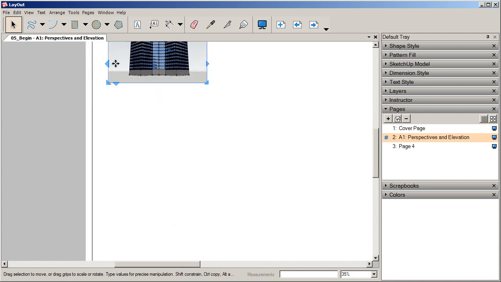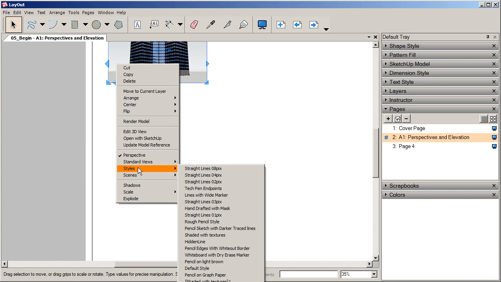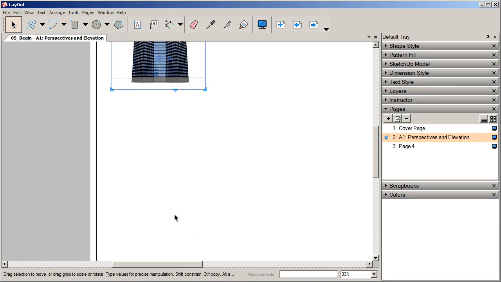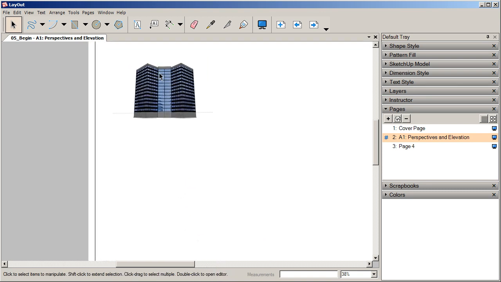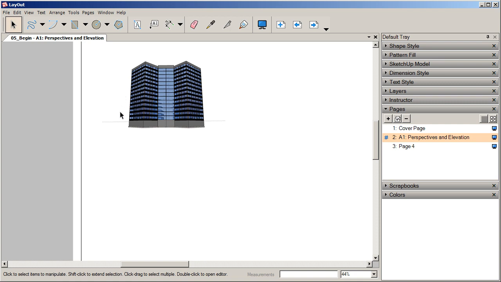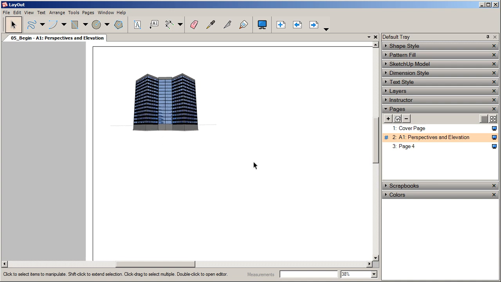So I'm going to right click, go to styles, and what I want to show you is how we can go to maybe a hidden line. Or actually, shaded with textures will give us a color rendition here. So we'll say shaded with textures. Check that out. It kept our color and it also got rid of that background. So it looks like we just have our model in place. Pretty neat, huh? So this is really going to help you with your presentation.